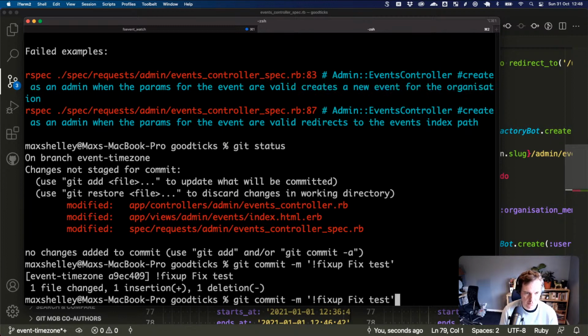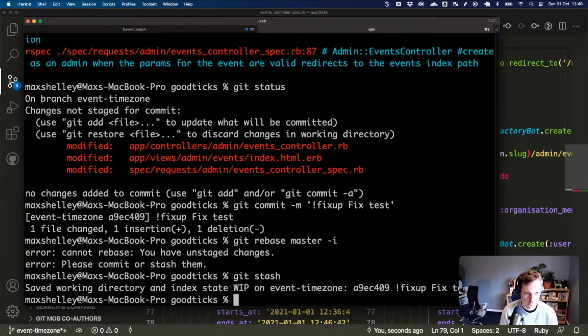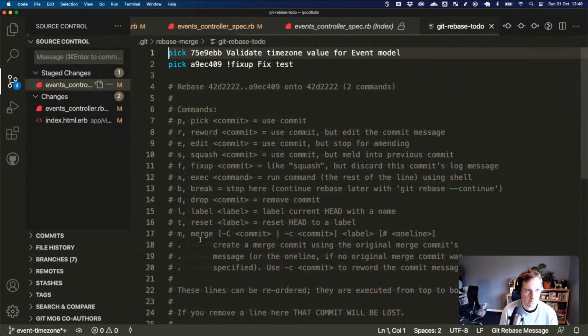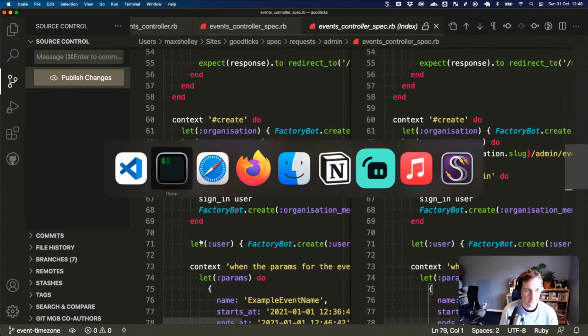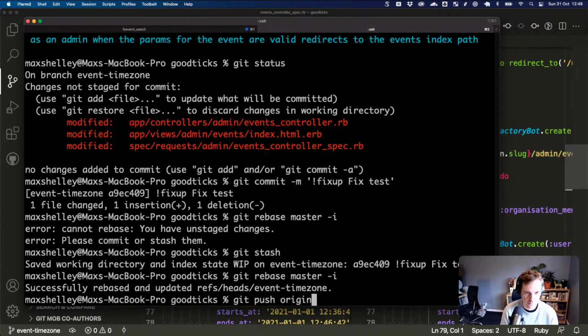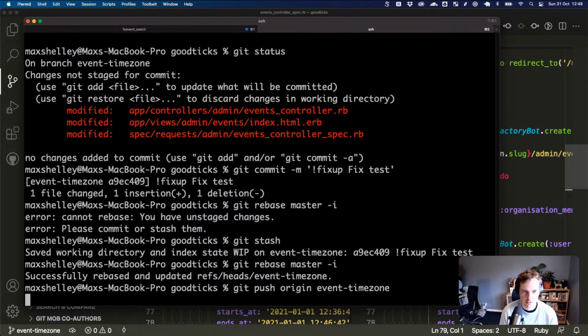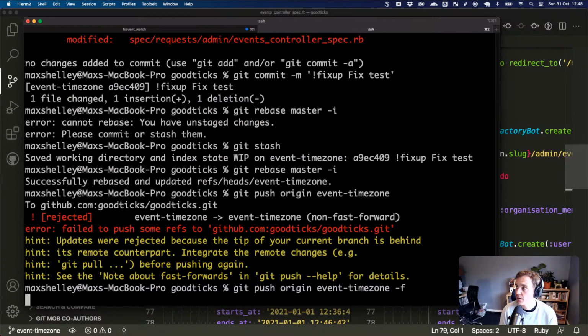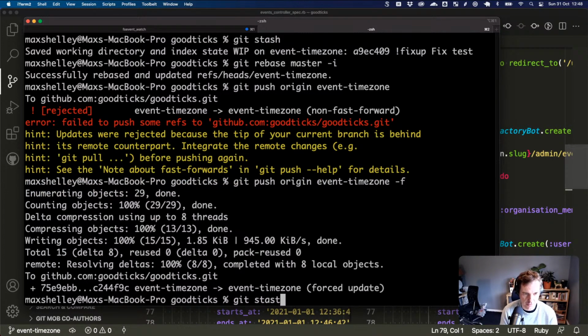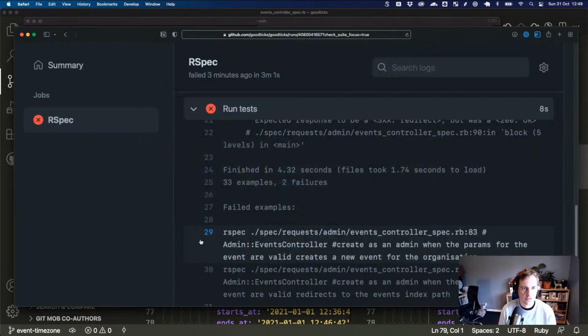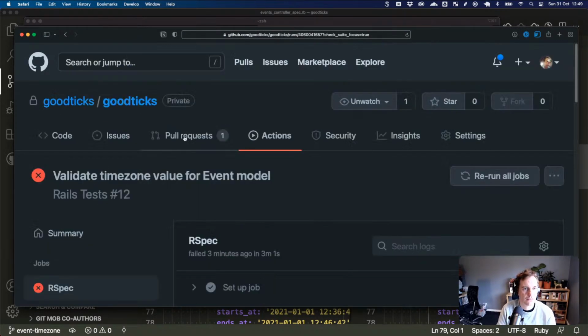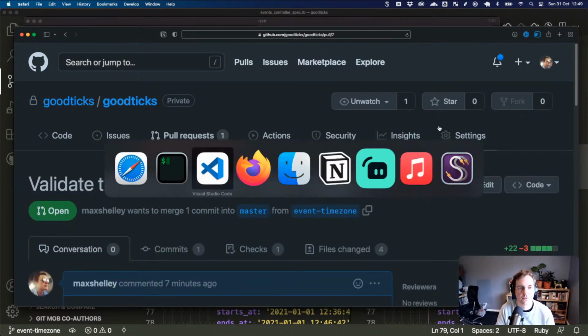Fix test. Event time zone. Sorry, I'm just fixing that test failure. Oh, that will fail because it's been rebased. Great. Okay, and then we can just pull that out of the stash. Okay, so this should be running again. Cool.